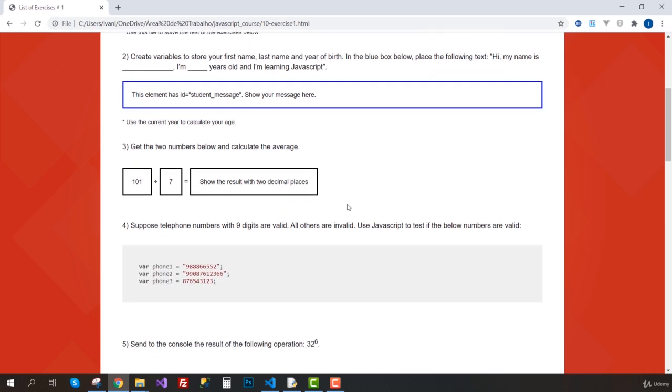So number two, create variables to store your first name, last name, and year of birth. In the blue box below, place the following text. Hi, my name is, I'm years old and I'm learning JavaScript. So fill the blanks here. So in the first space, you will have to concatenate your first and last name. And then here, I want you to calculate your age.